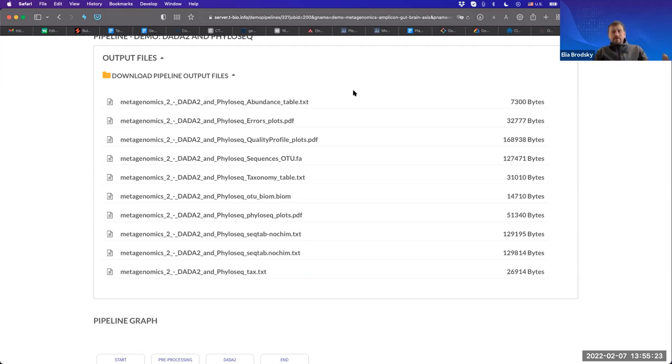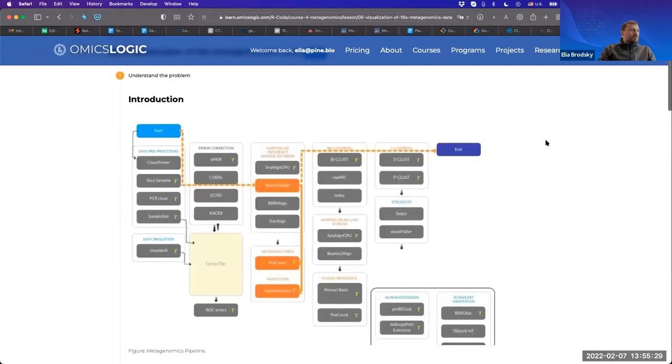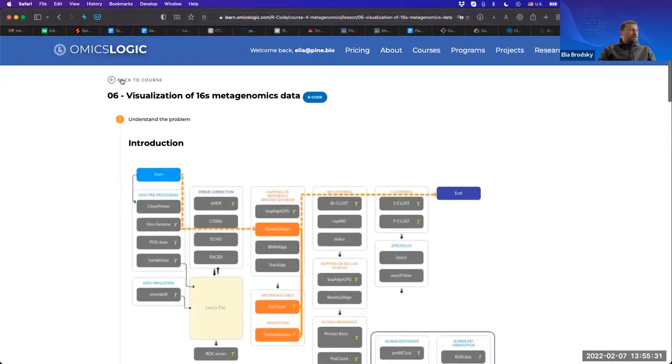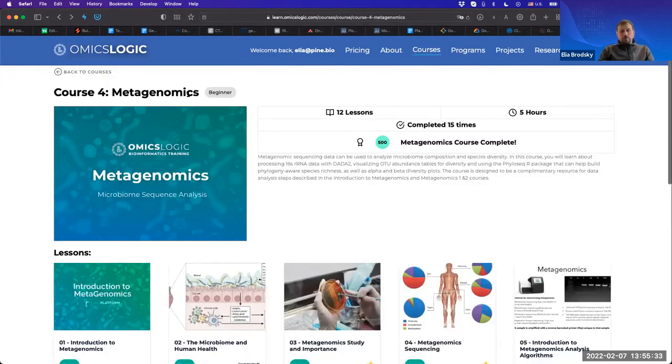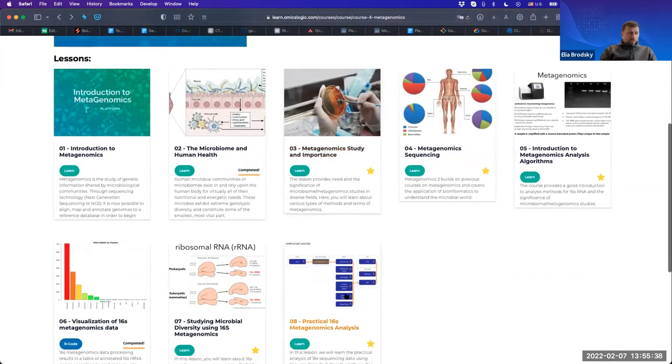Okay, so as an example, this is going to be explained in much greater detail in the course. When you go into the metagenomics course and want to understand what we were doing, you have a practical 16S metagenomic analysis lesson that you can review, understand each one of the steps, and see all of the results in one place.